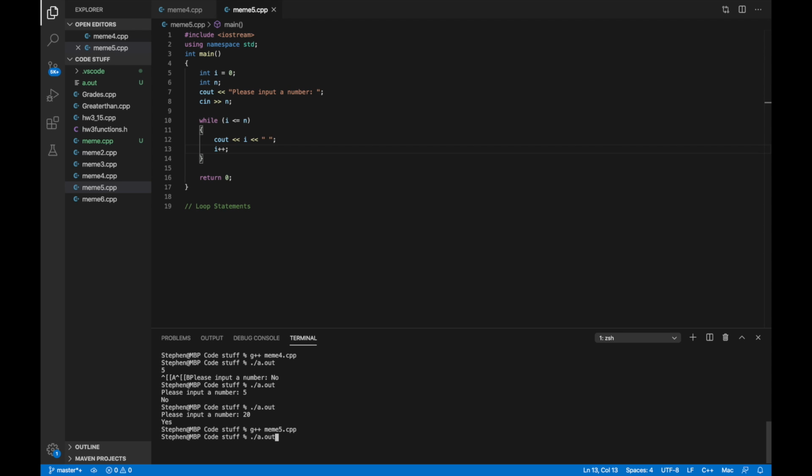It ran, so it didn't have a break, so we hit that out, that slash data out, and then we put in a number. So let's put 10. And what this code basically does is count from 0 all the way to 10.